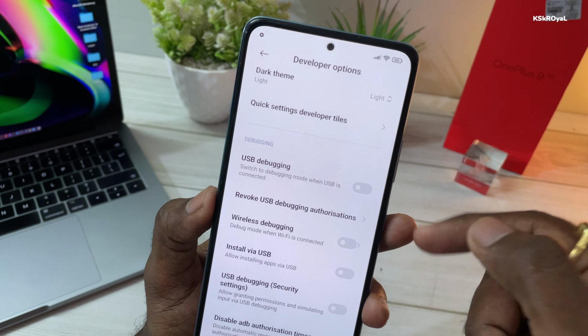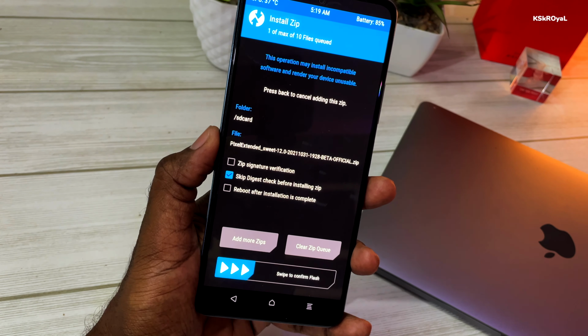Now once it's done flashing, choose wipe, select Dalvik, data, cache and metadata, and wipe these partitions only. Now choose install zip and this time flash any Android 12 ROM. In this case, I chose to install Pixel Extended. Go ahead, choose the Android 12 ROM and flash it.